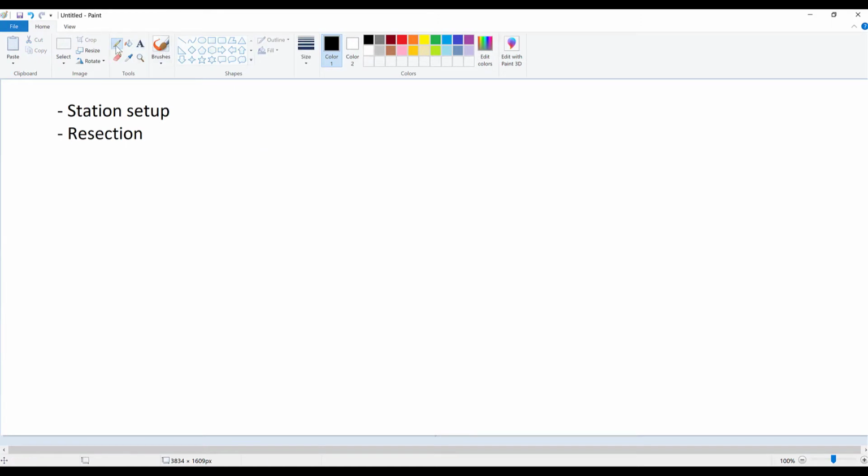The idea behind the station setup is the following. Imagine you know the coordinates of a point where you will install your total station, let's say called O1. Okay, this is my station. So you come with your total station and put it on a tripod. Let's imagine my total station has this form, this geometry.